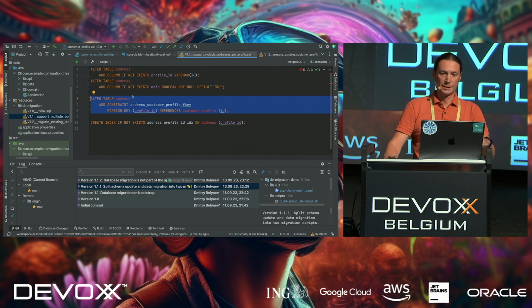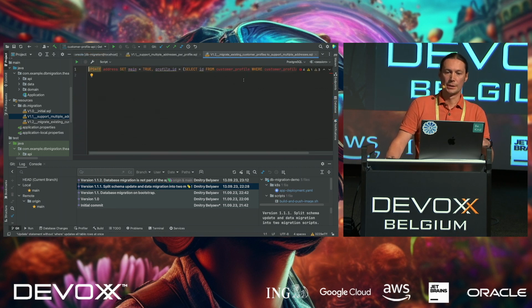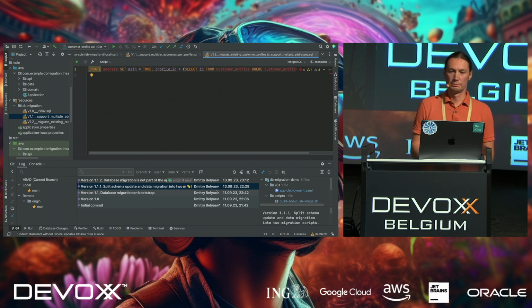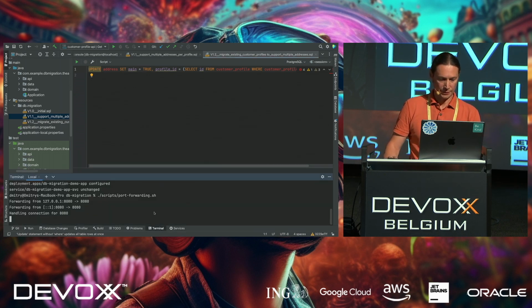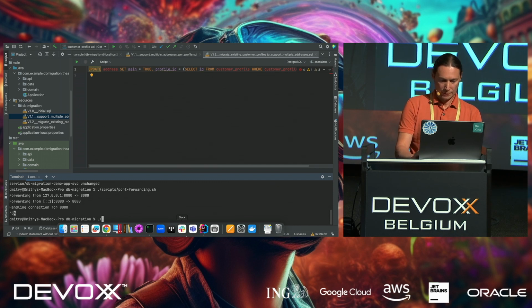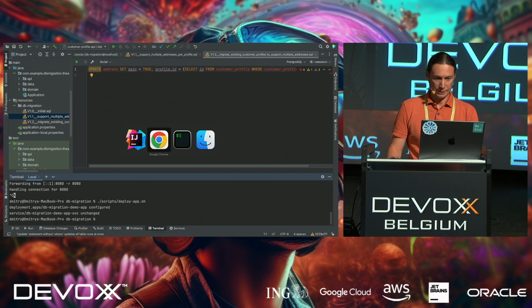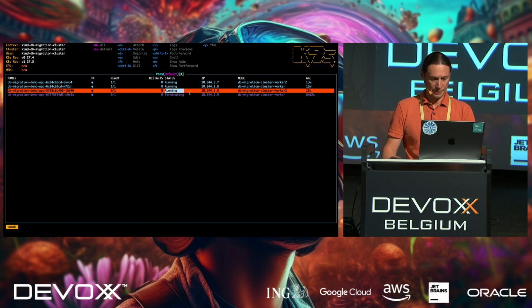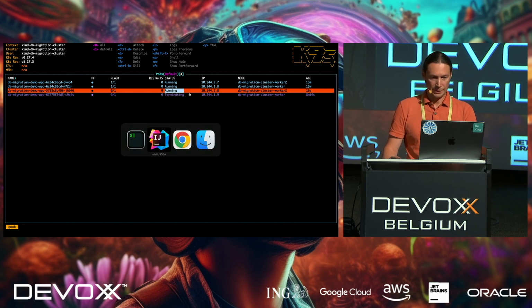Right. And this is the first migration script, and the second one contains only this long-running data migration, right? And if I deploy this version of the application, so let's see. This is the old pod of version 1.1, which is in the terminating state now. This one is about to be started.